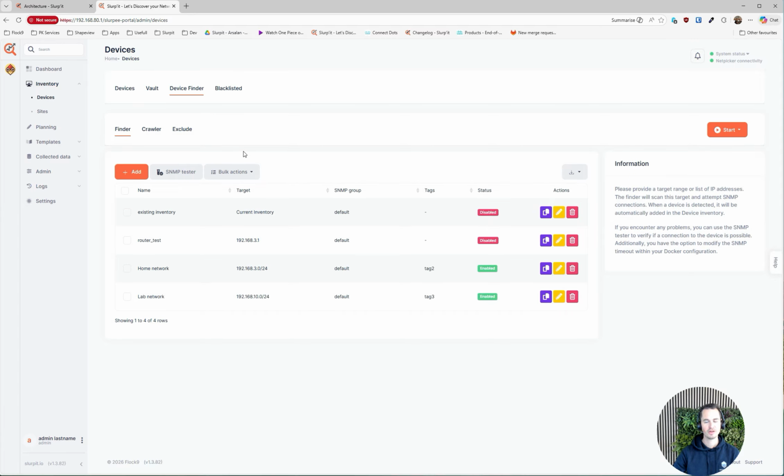Now if I go here to the device finder, I have my home network and my lab configured. I gave them both a different tag, meaning it's going to run on different workers, since our workers can be horizontally distributed. We'll cover that in another video. So I'm going to start the Finder now, and we're going to see how it works.